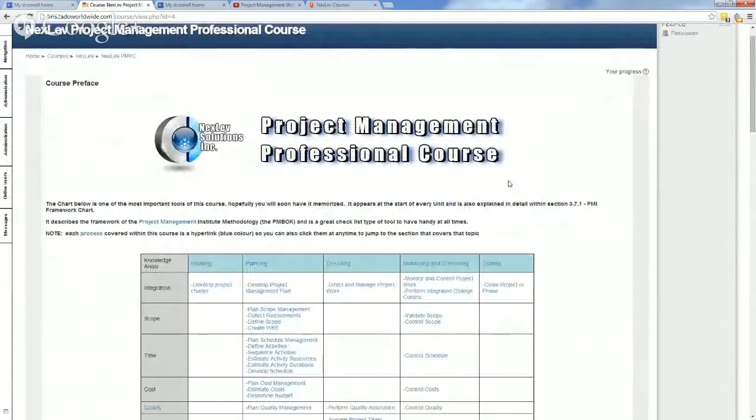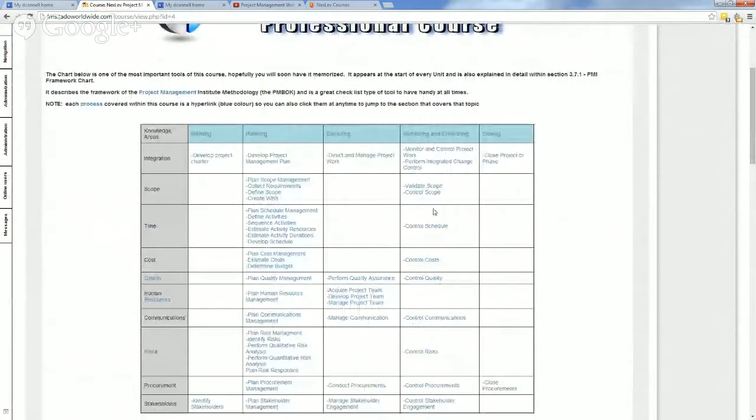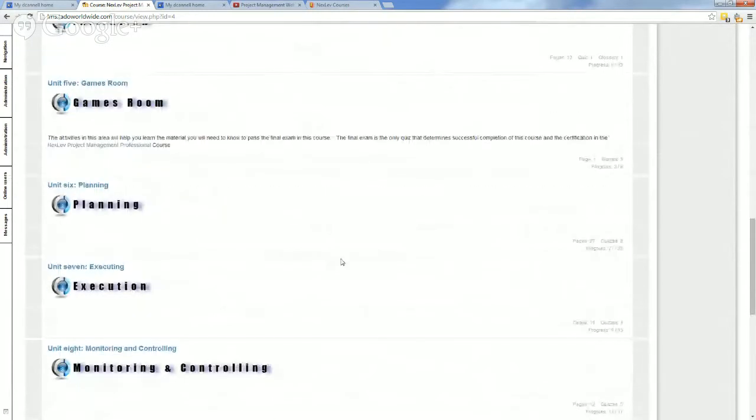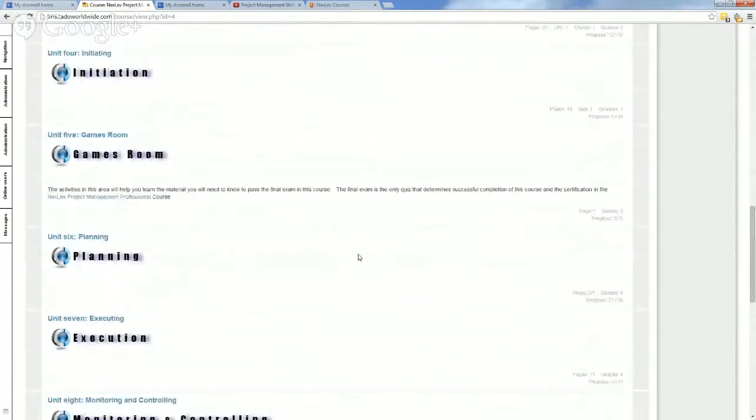So this is the home page or the course start, and you can see we have the grid that allows you to move around in a haphazard fashion or in a non-linear fashion, and then we have the linear fashion down below that. So you have Unit 2, Unit 3, Unit 4, and so on all the way through each one of the steps. And so it allows you to step by step figure out how you're going to move through the course.